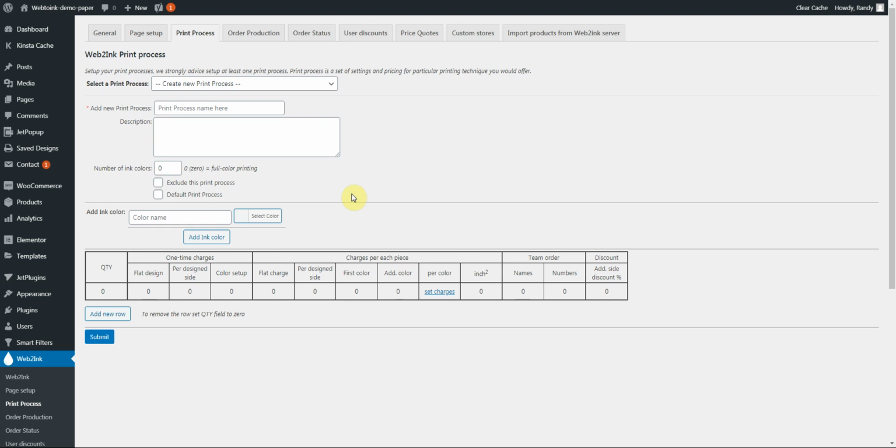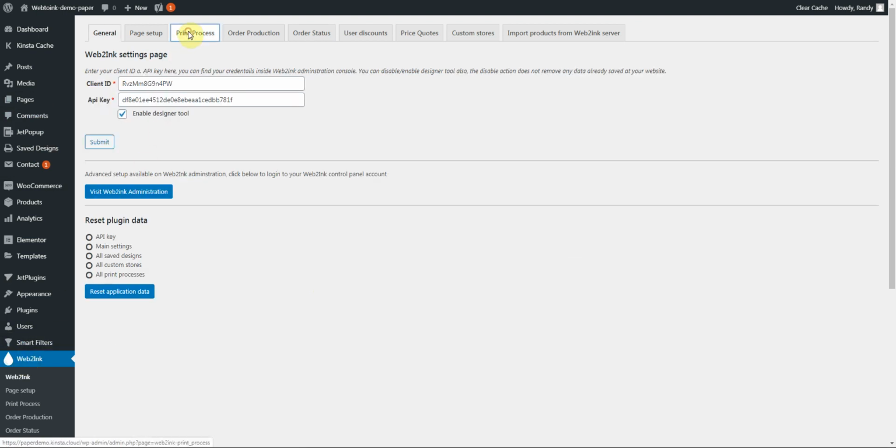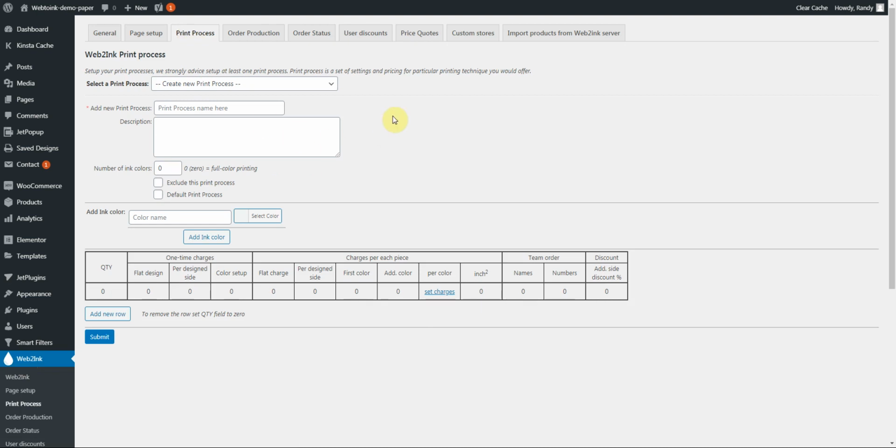So what we did is we went to Web2ink and we clicked on print process. So on this page is where you make your print process pricing. So right here where it says create new process, if you hit this drop down, you'll see all of your existing print process prices. So on this sample site we have banner printing, screen print, product price only, which is what we used for the business cards that I just showed you, DTG printing, banners, which must be somehow different than this one, and sublimation.